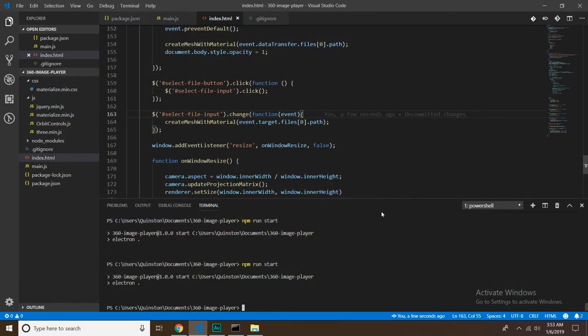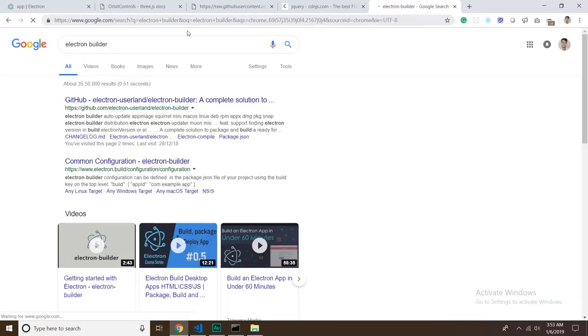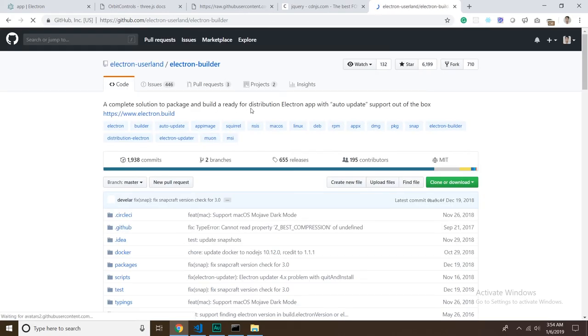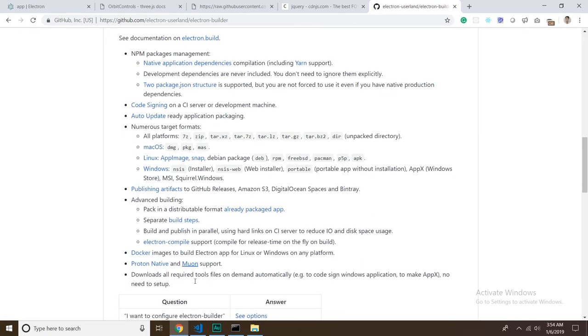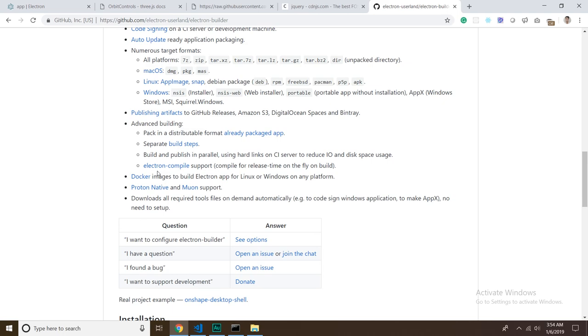The next thing that we're going to focus on is packaging up our project. We're going to use something called Electron Builder to package up the project. Electron Builder is very awesome, and it covers how you're going to build the entire project. Electron Builder is a complete solution. You can click on it, and it shows you everything that you need to do. So let's do that.